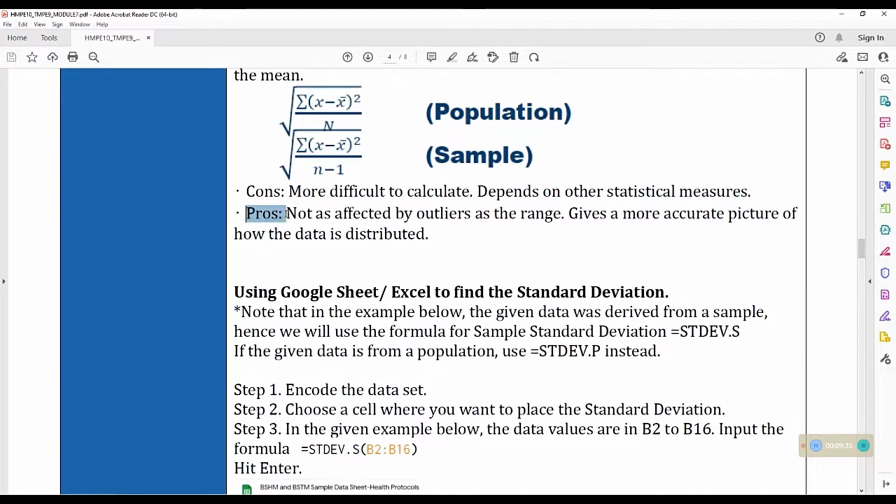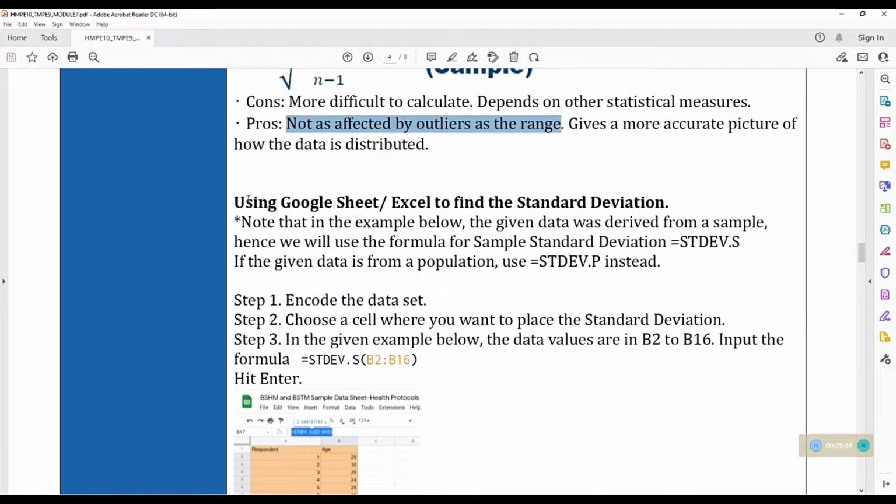Ano naman ang advantage niya? So, it is not as affected by outliers as the range. It gives a more accurate picture of how the data is distributed. Okay? Now, how are we going to use the Google Sheet or Excel to find the standard deviation? So, you have to take note that in the example, the given data was derived from a sample. Hence, we will use the formula for sample standard deviation, that is stdev.s. Pero kung galing po sa population, yung dataset nyo, you are going to use this instead.